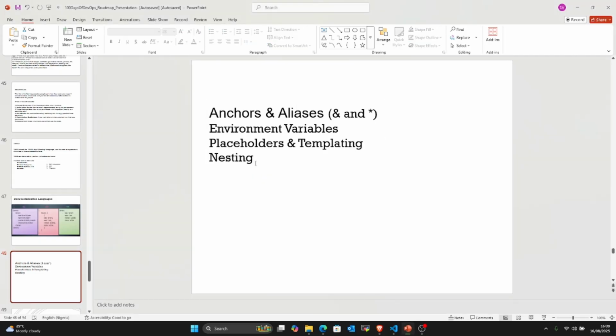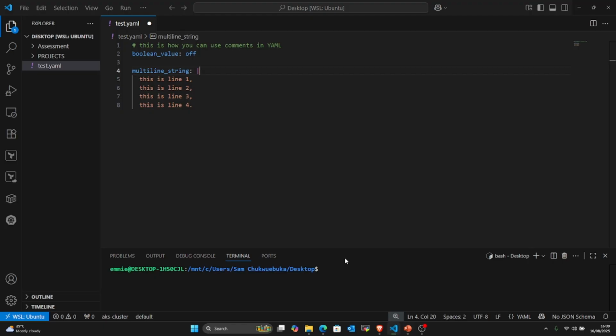So today, consider anchors and aliases, environmental variables, placeholders, and templating, as well as nesting. After this, we'll wrap up our study on YAML basics. I'm not going to waste any time. We'll go straight to my VS Code and start doing stuff. So first, this is what we did yesterday.